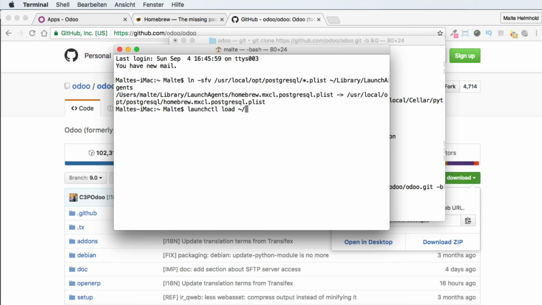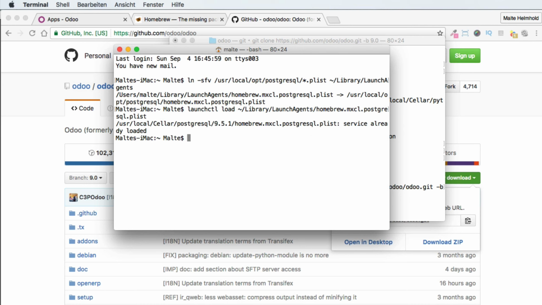under our user. So I use tilde, Library, I autocomplete with the tab, LaunchAgents, and then I will type in homebrew and autocomplete with the tab. I can see that homebrew.mxcl is lying here. I hit enter. I can see service already loaded. Okay, that's fine. In your case, you also should check which permissions your file has.